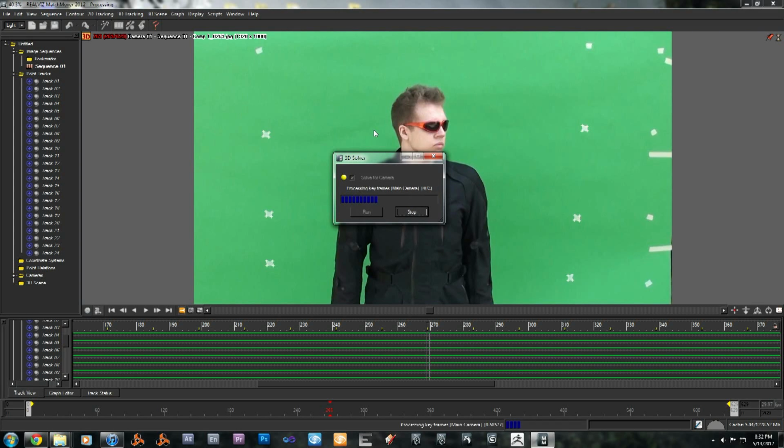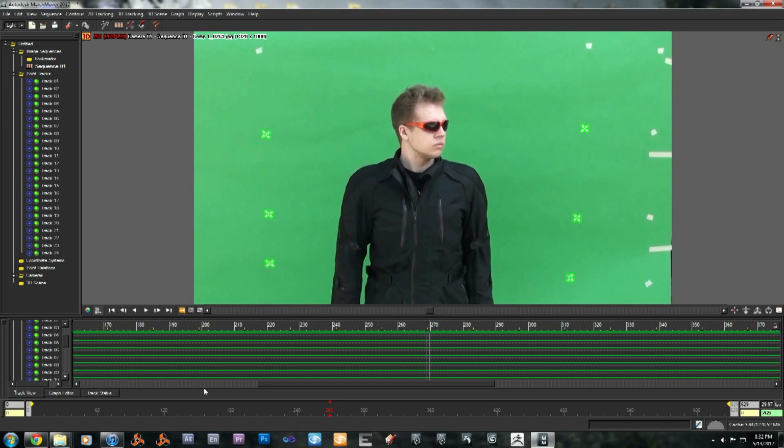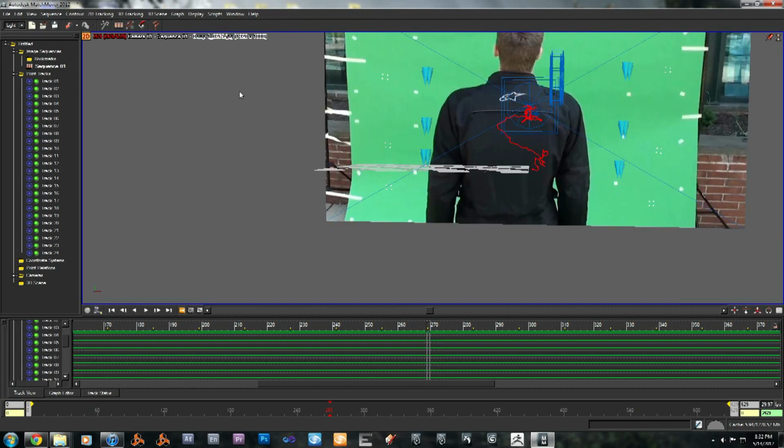Now this process may take a while because it's going to take all of these tracks and put them all together for an animation for a camera. Alright, and that is done. So now if we click on this button that says 3D, it changes to 3D mode.